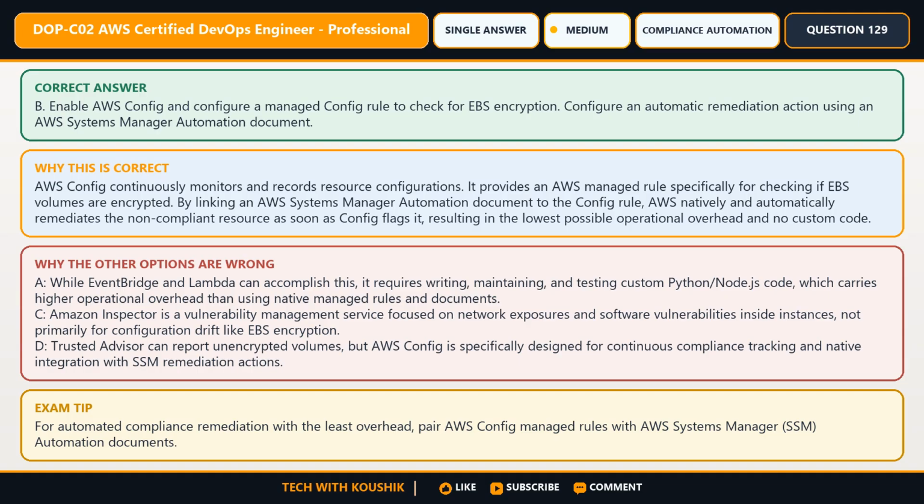By linking an AWS Systems Manager automation document to the Config rule, AWS natively and automatically remediates the non-compliant resource as soon as Config flags it, resulting in the lowest possible operational overhead and no custom code. The remaining options can be eliminated because of the following. A. While EventBridge and Lambda can accomplish this, it requires writing, maintaining, and testing custom Python or Node.js code, which carries higher operational overhead than using native managed rules and documents.